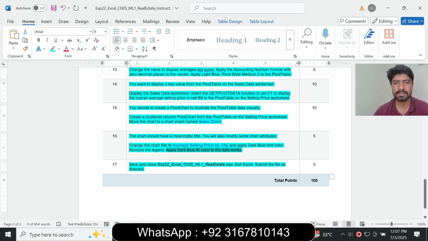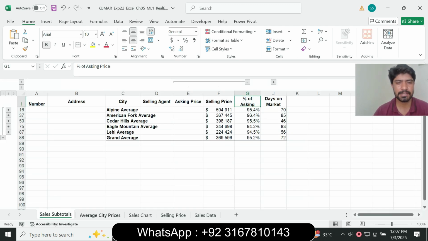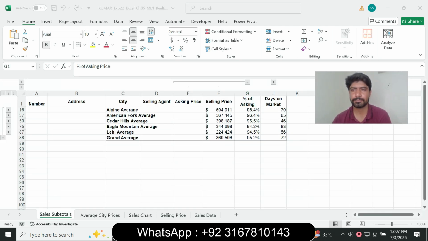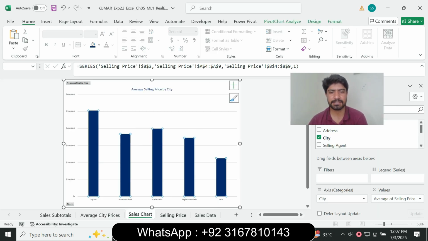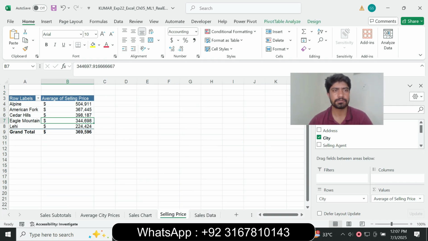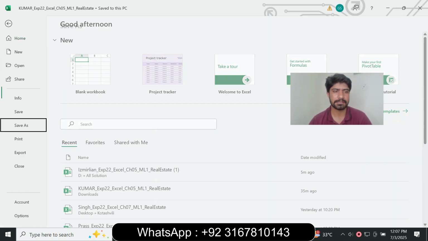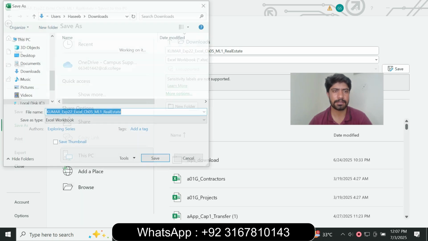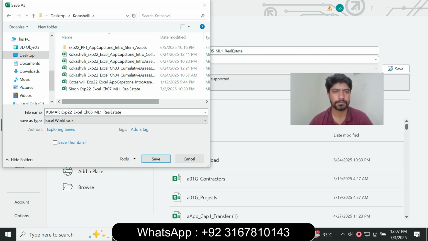So I have done the assignment. Check the worksheets: sales subtotals, average city prices, sale charts, selling price and sale data. Now save the file: save as, browse, and click Save.